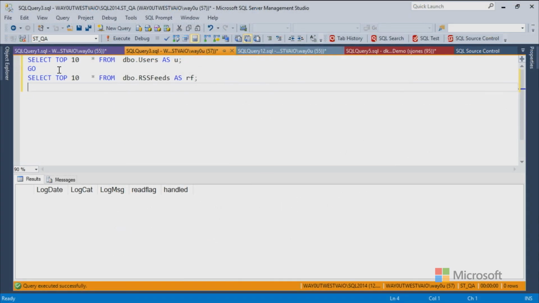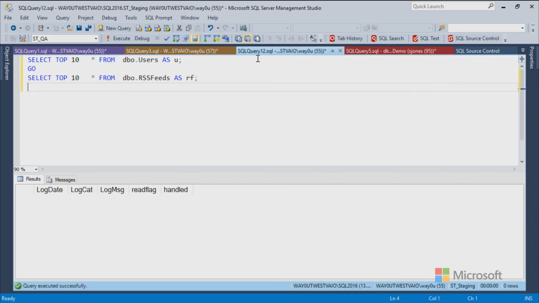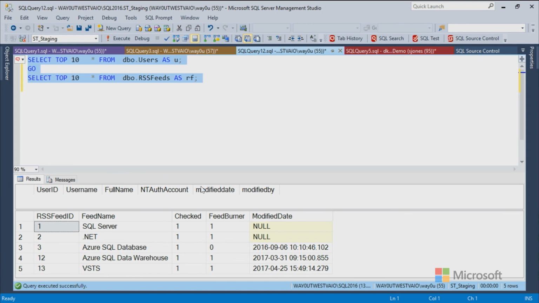Now in our QA system, we didn't perform any code changes here, but we just let the automated build and release process deploy those changes. So when I run these queries, we'll see that my users table has the modified date and modified by columns added to it, and that my RSS feeds has that VSTS feed added without me making any changes here. If I proceed further, now I'm on my staging system, and we'll run the same set of queries. We'll find again, modified date is there and VSTS is there.